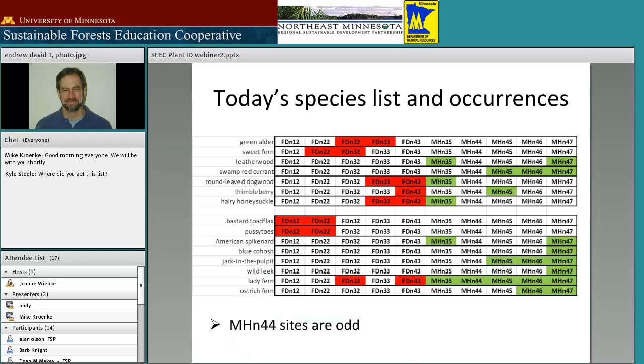So what are we going to cover today? Here's our list of species and occurrences. Hopefully, this is an audacious list. We got a bunch to look at. Some of them will go more in depth than others, and you also get an idea as to where they show up based on this little graphic.